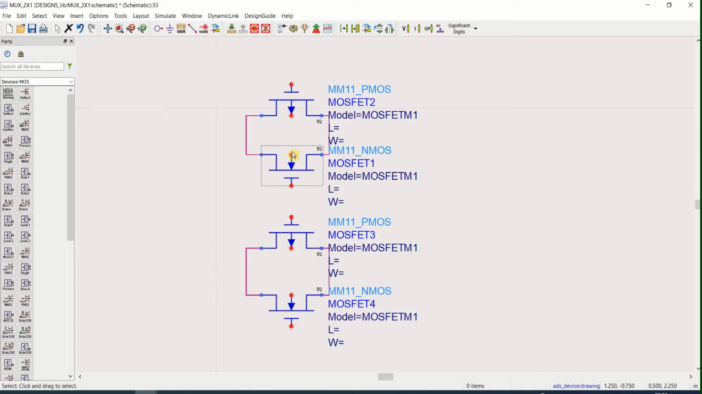the fourth terminal, the bulk is connected to ground for NMOS. I am placing a ground for these two transistors. Connect this. And the bulk of PMOS is connected to the VDD. I'm using the label VDD for these two.